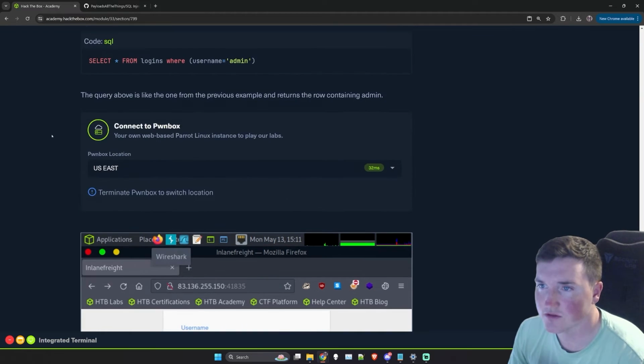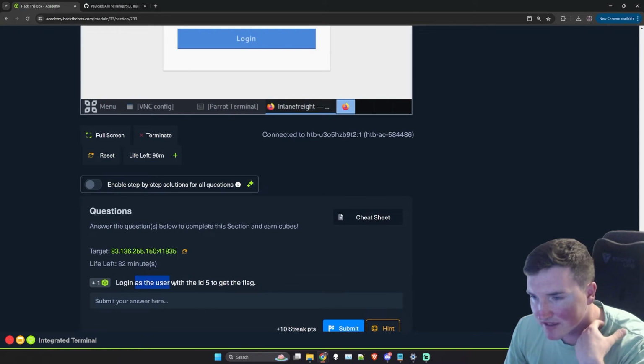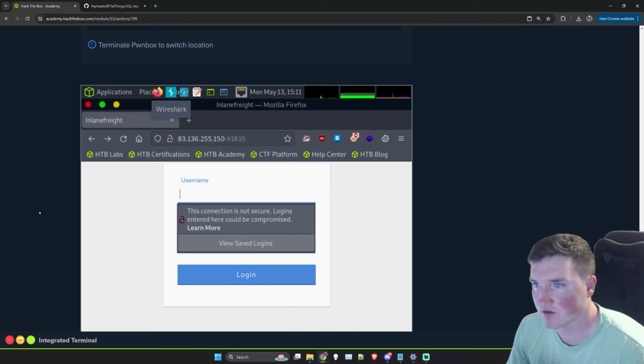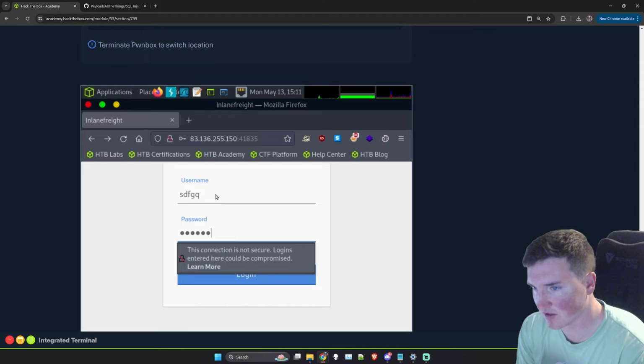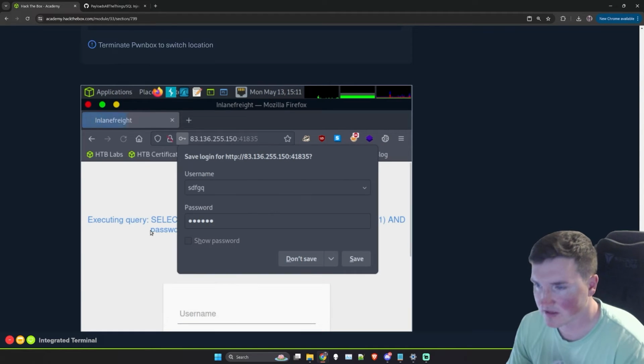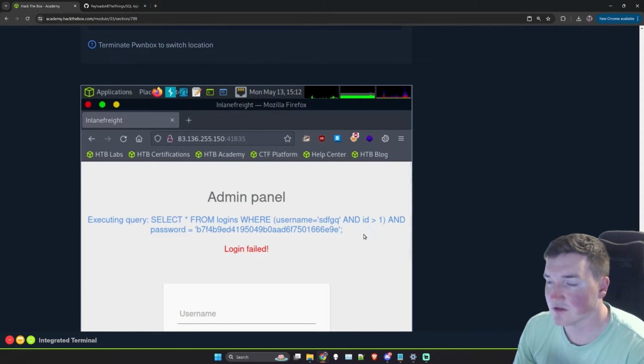We were trying to query above. Okay. All right, so log in as the user with ID 5. Okay, so we know that if we type anything, we want to see what the error is because we know we have error-based SQLi here, so we can actually look. Okay, so here's what the actual query looks like. So we know username equals whatever, admin, and ID equals greater than 1. Okay, so we need it to equal something greater than 1, which is admin, right?